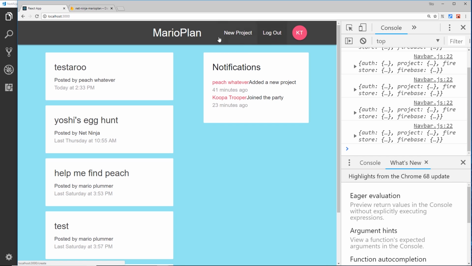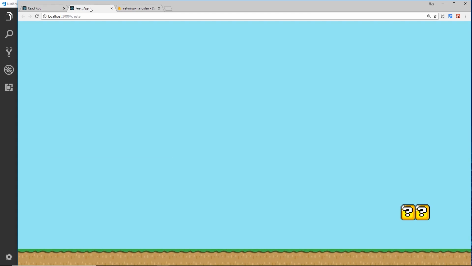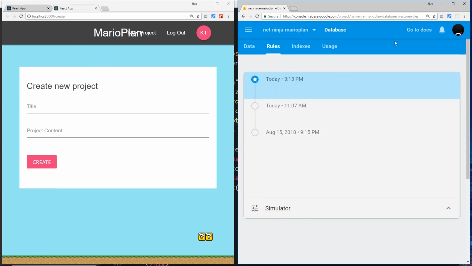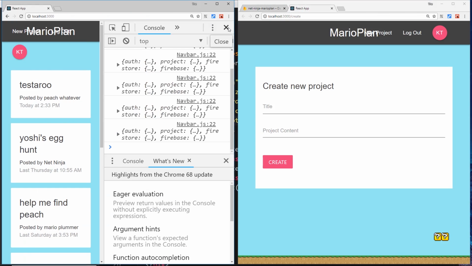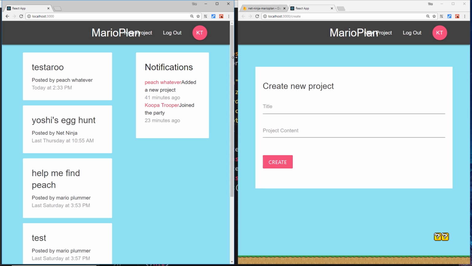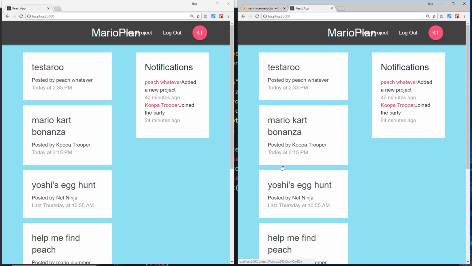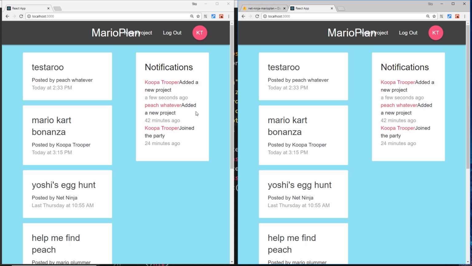So I'm going to go to new project, but open this in a new tab over here. Now, let me just go to this little app to split up my screens like this so that we can see one on the left and one on the right. So we can see the notifications over here, and I'm going to create a new project over here. So I'll call this Mario Kart Bonanza and then come and have a go and then create this. And then in a second, we should see that create a notification here in this component. And we can see that right here. Koopa Troopa added a new project a few seconds ago.